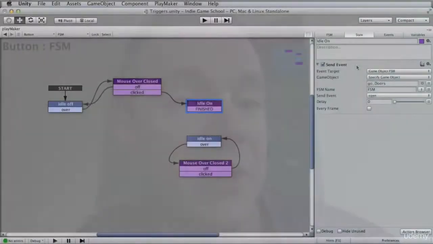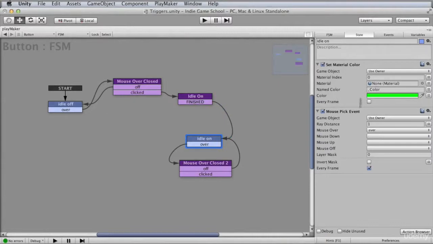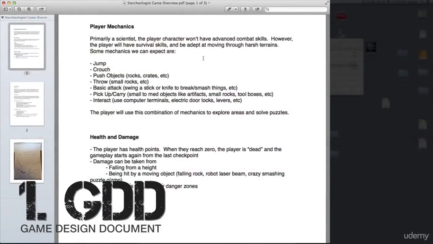It allows you to make a game using something called visual scripting. So that means you won't have to write any code, you won't have to do any programming, everything is visual. It's quite nice. In this course, we'll first show you how to write a game design document.